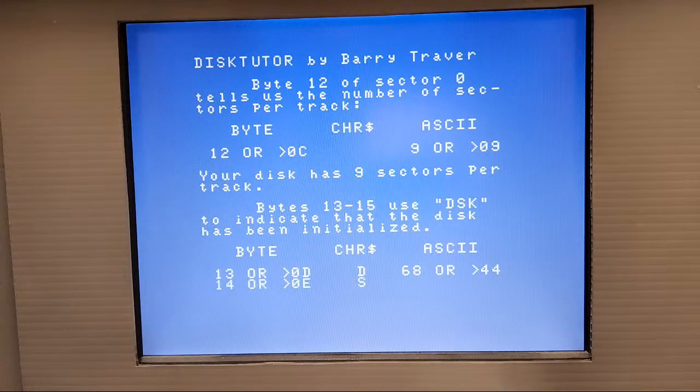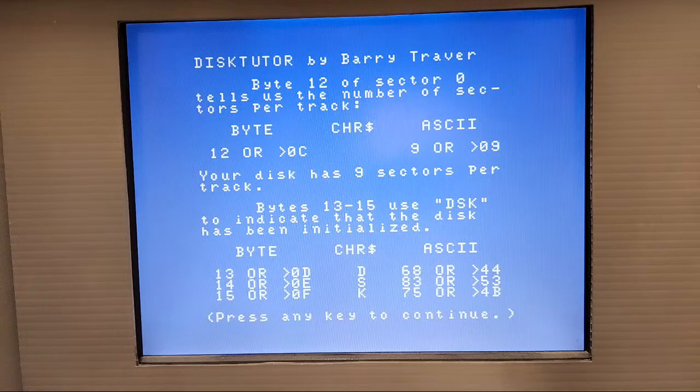So byte 12 of sector 0 tells us the number of sectors per track. It's byte 12 decimal or 0C hexadecimal, in ASCII 9 or 09. Your track has 9 sectors per track. In the early days of these floppy drives, they used to be logically 8 sectors per track. But then they figured out we can put more data on a floppy if you go with 9 sectors per track. Nobody ever looks at these or tries to manipulate them directly.